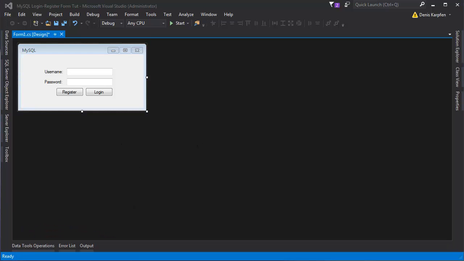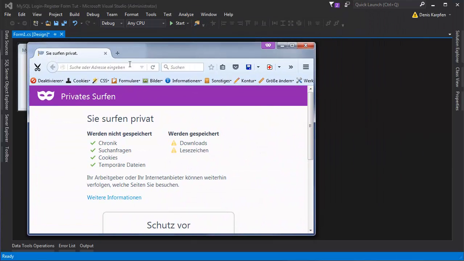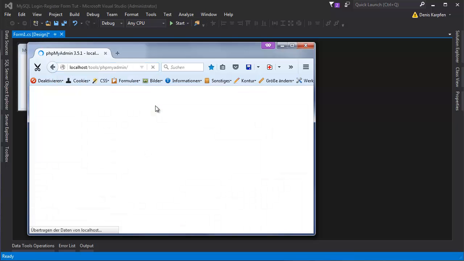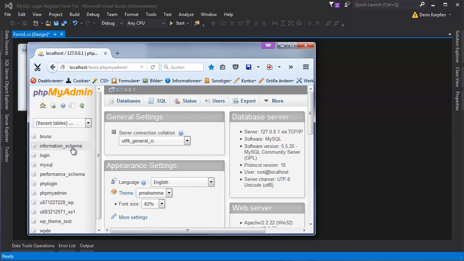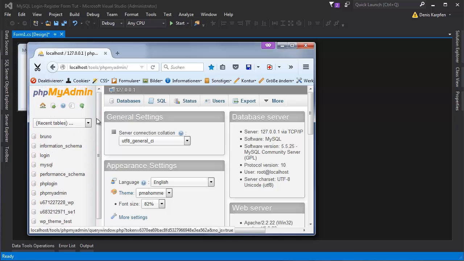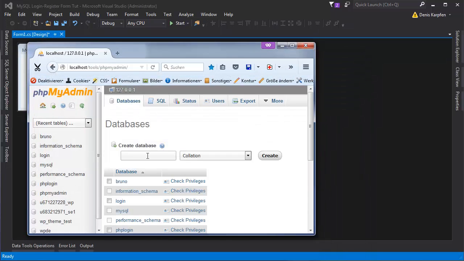So I'm gonna be running a private window real quick, going to my localhost phpMyAdmin. Here I go, and I'll be creating a database. For this tutorial I'm gonna be calling it tut.